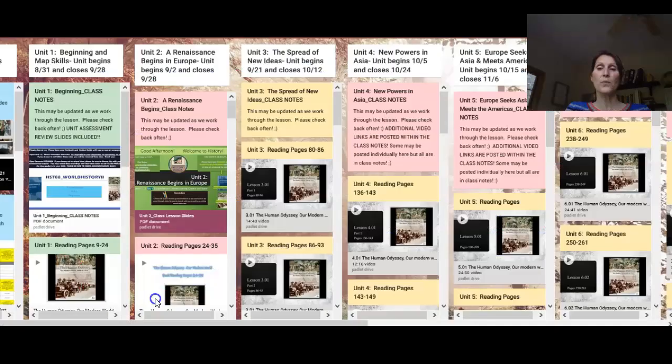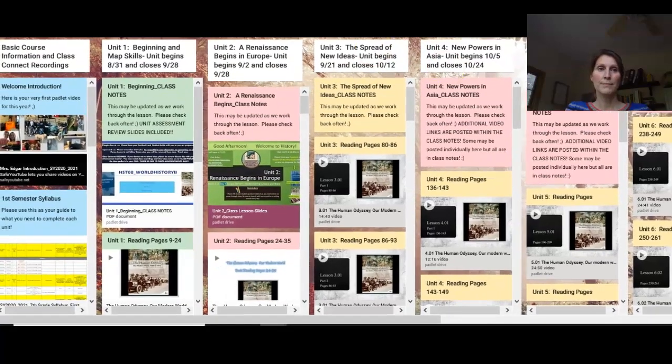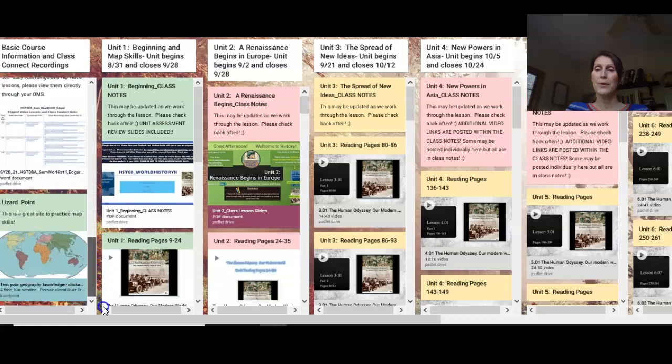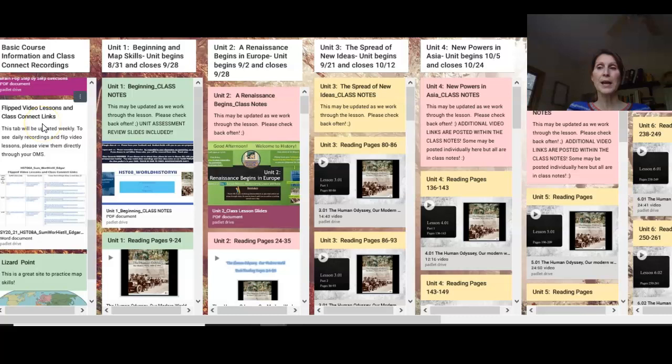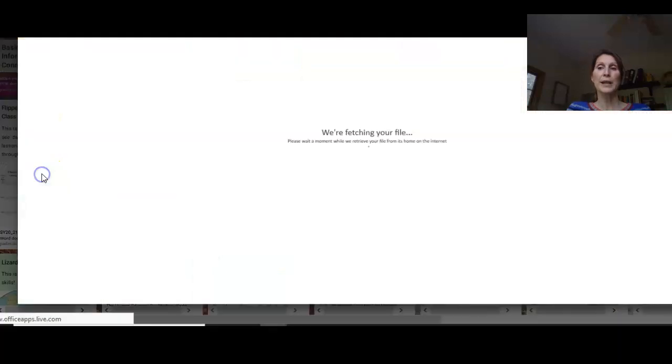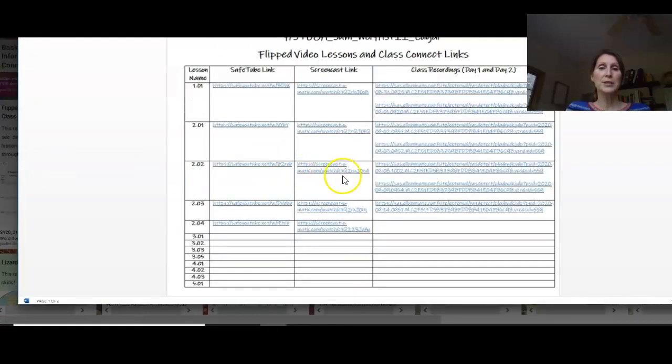There are several different ways, but the easiest is on your class Padlet. You'll go right here to this basic course information. You will pull it down. Right here, not quite at the bottom, are the Flip video lessons and class links. You'll click on this and it will pull up that same document.